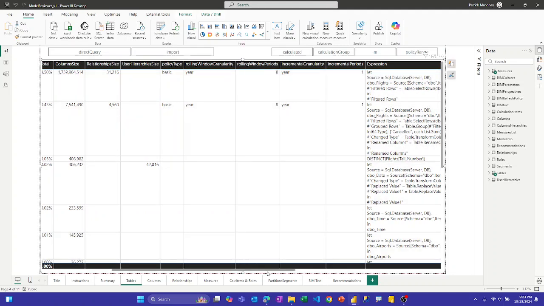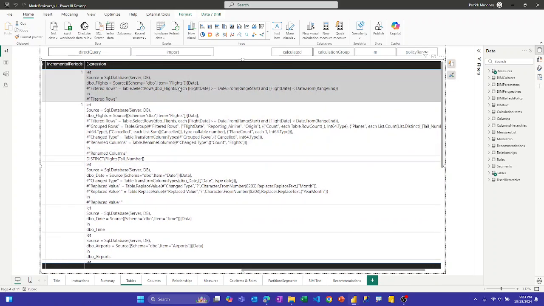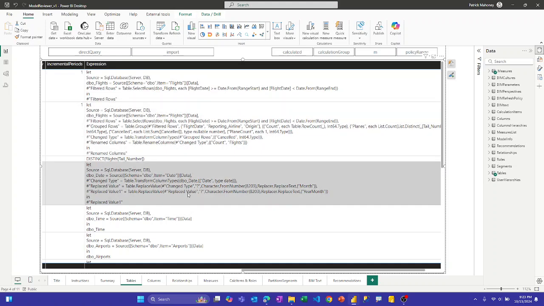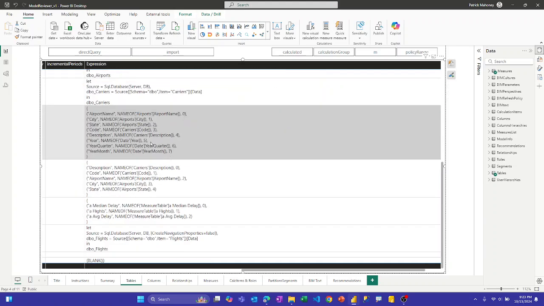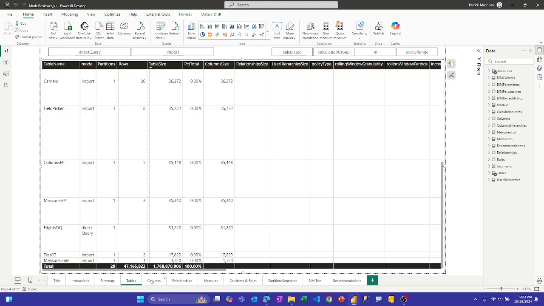And the thing I like to do as well is I also have the M code expressions here. So you can get a sense, depending on what you're talking to them about, is there incremental refresh set up here? How tricky are they getting with it? Is that a potential issue or not? You can see the DAX expressions as well, field parameters, that kind of stuff. So that comes in handy.